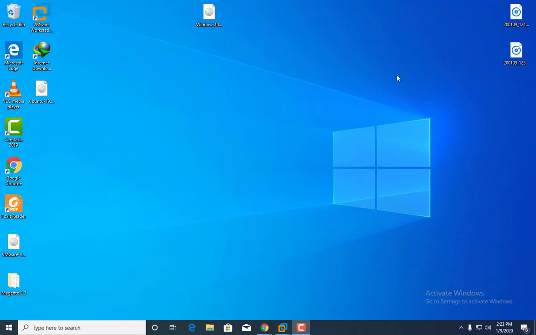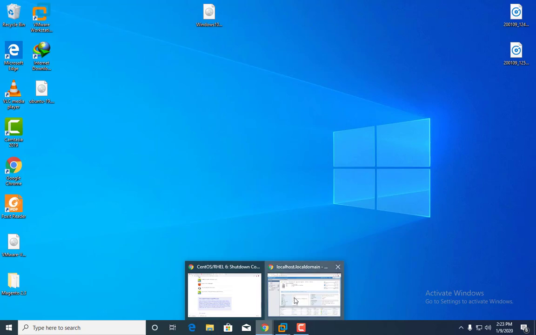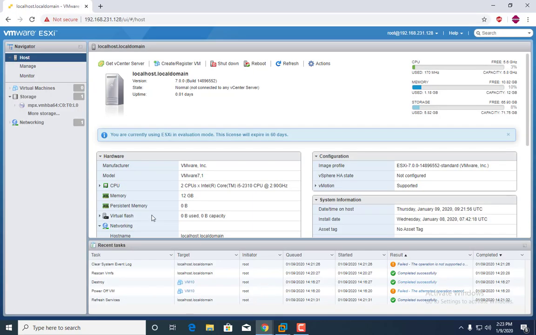I already installed the VMware Workstation, and in this VM Workstation I installed the hypervisor type 1 ESXi version 7. So let's open it. This is the VMware ESXi type 1 hypervisor. So we are going to install a new virtual machine in this ESXi.